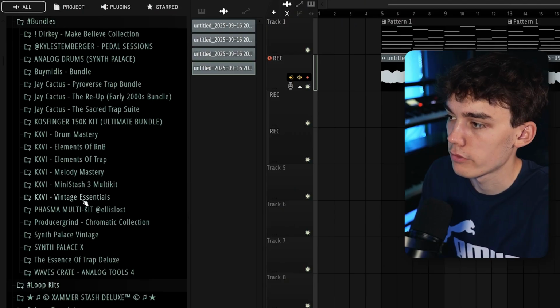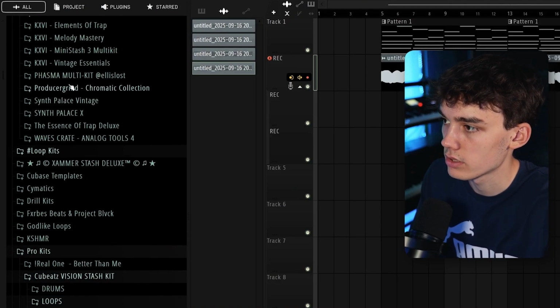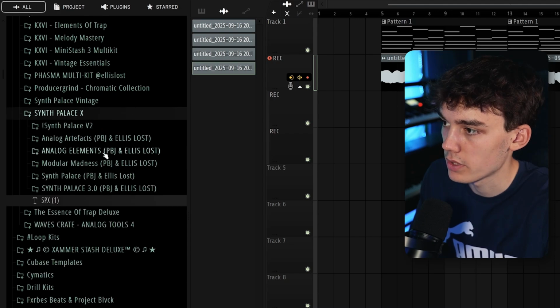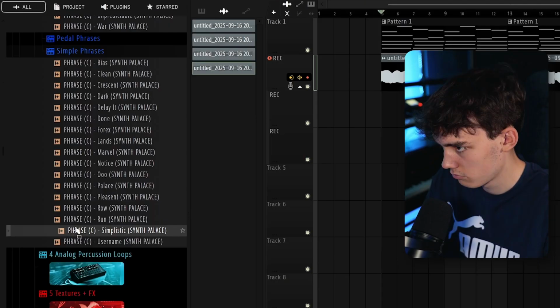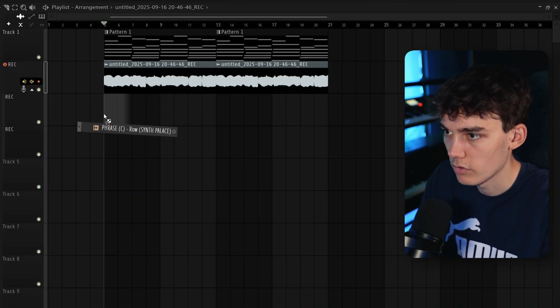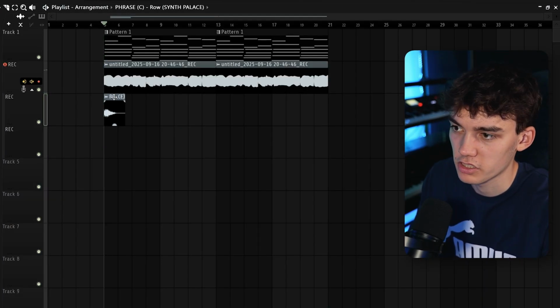Now, I think to round this melody off, we still need some accents, phrases, just some interesting synth stuff. And for this, I'm gonna go to the Alice Lost proper jack stuff. So I have Synth Palace X right here, which includes all the Synth Palace kits up until Synth Palace 3. Maybe something like this. Just at the beginning.